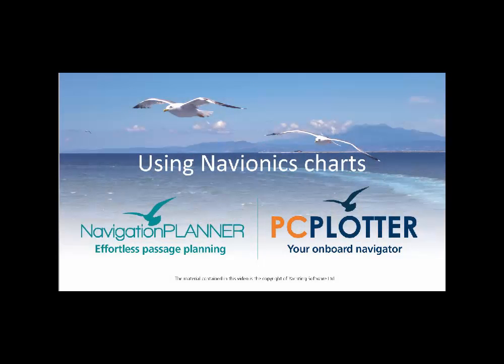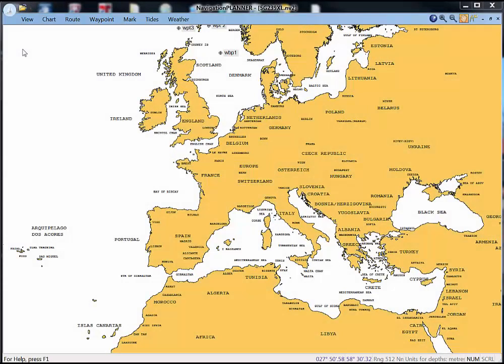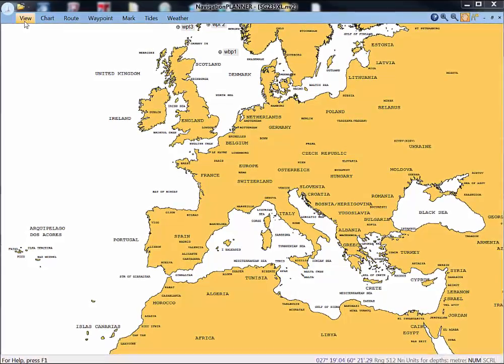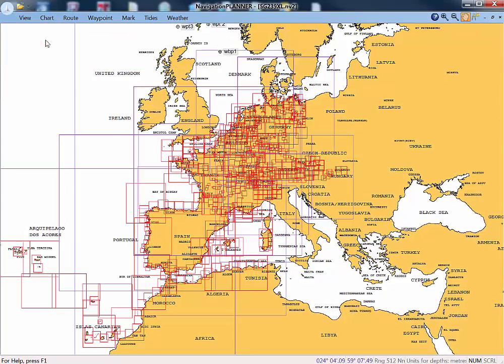We are assuming that you've seen our video on saving and loading charts and that you have charts saved to your hard drive. We currently have the 46xG Navionics Gold chart loaded, and if in Navigation Planner here we go to View and select folio boxes, we'll see the area covered by the chart, which is in fact quite extensive.